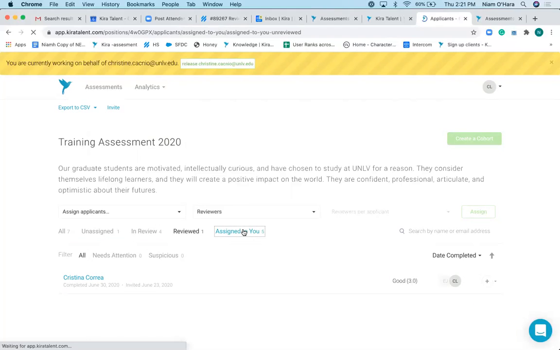And the final section will be assigned to you. Again, your assigned to you is broken up into unreviewed and reviewed. Assigned to you is anyone that you have either assigned to yourself or who someone else has assigned to you.